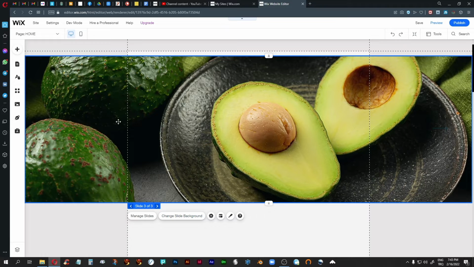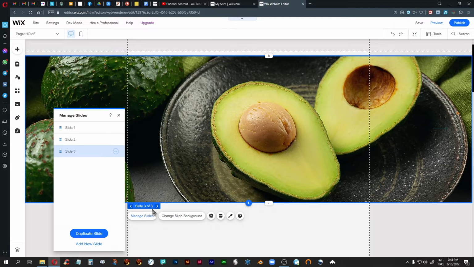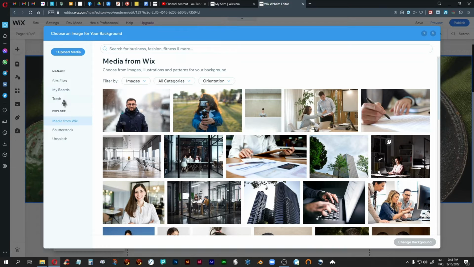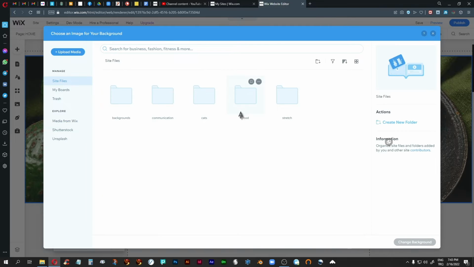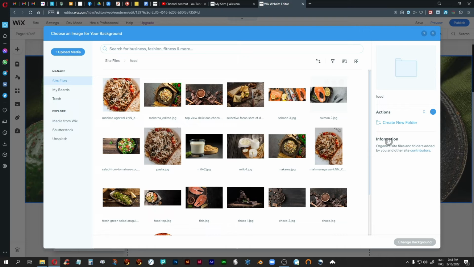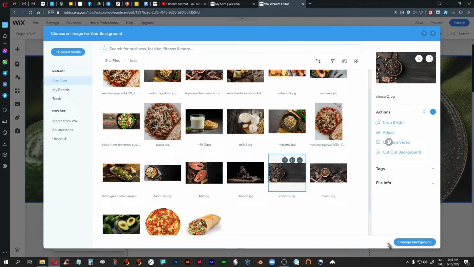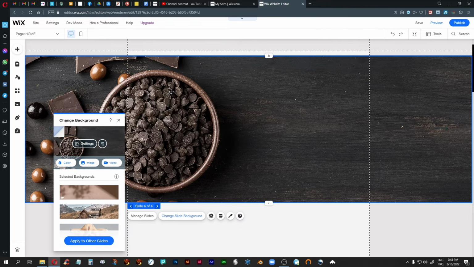Now if I wanted to add one more, I would just say add new slide, and it actually gives me the image of what is on the last slide. Now I'm just going to change the slide background. It's really annoying to always have to start with the Wix images, that it doesn't remember where it left off, but hey, that's life. And on this one then I have a chocolate image.